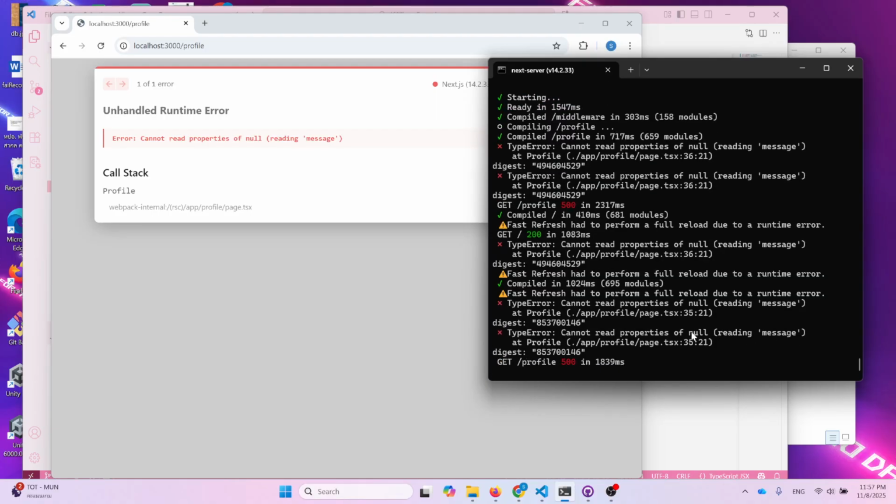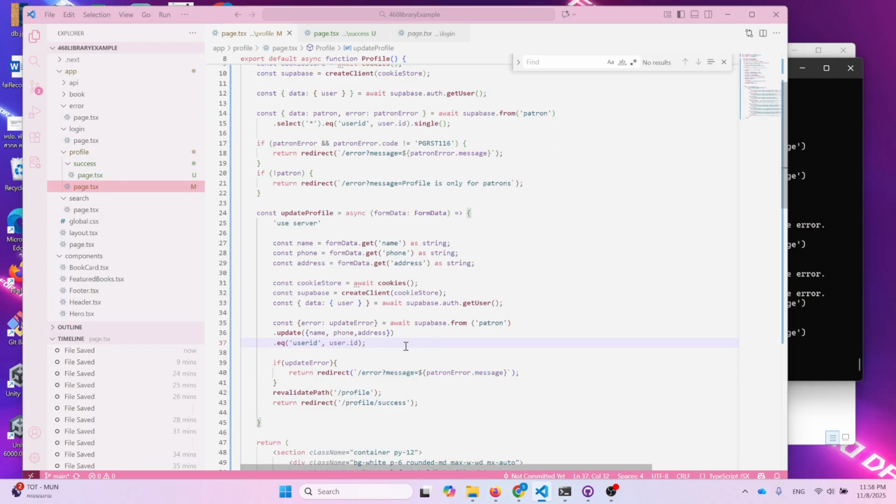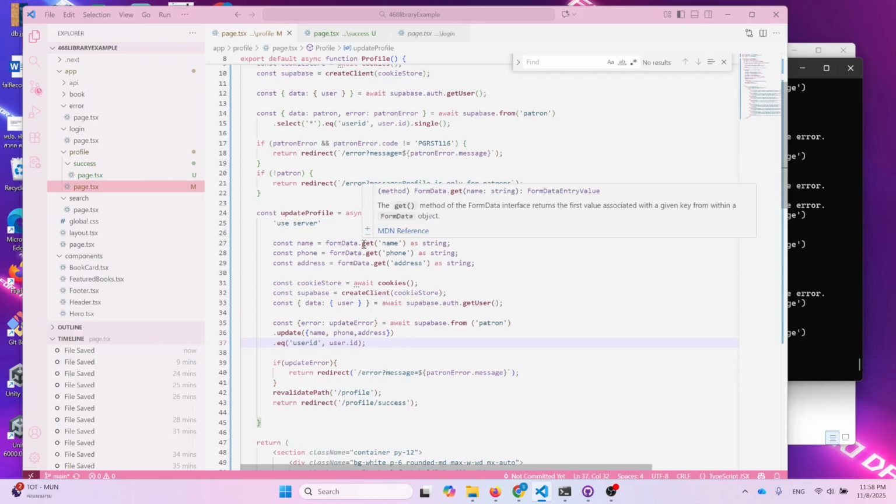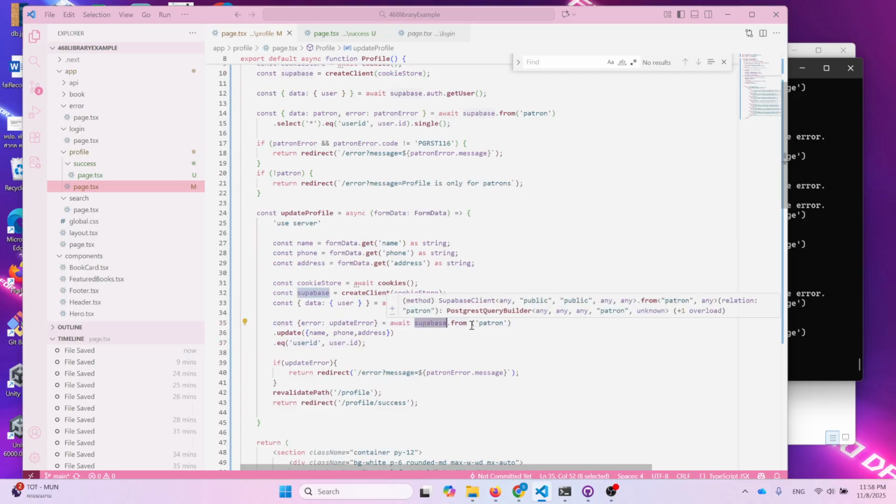Get profiles. Did I save? No, it changed the line. Now it changed the line. Let me see. Form data. Submit that form.